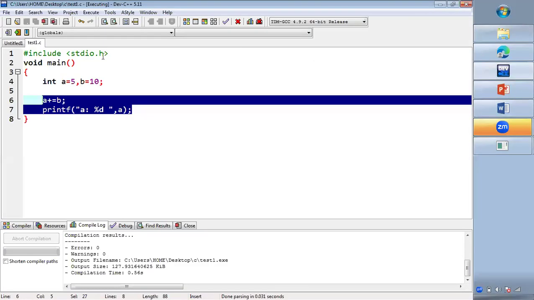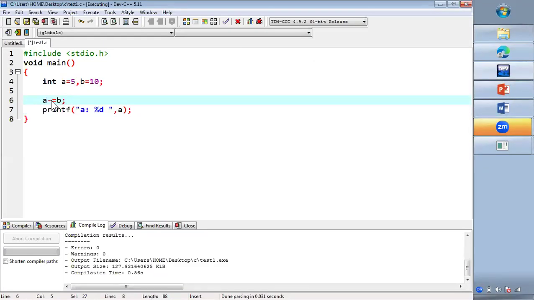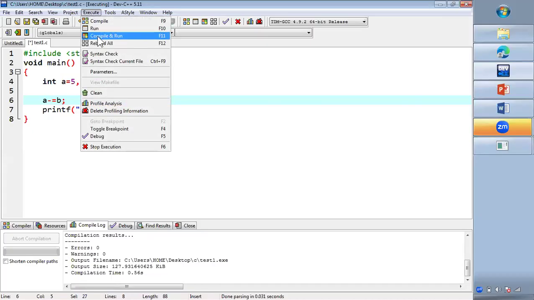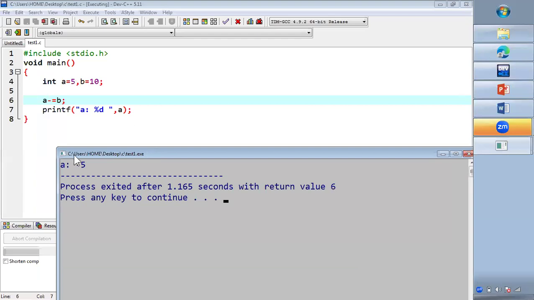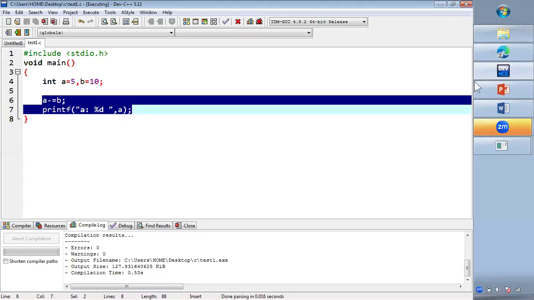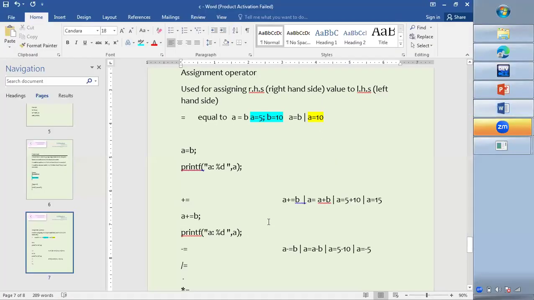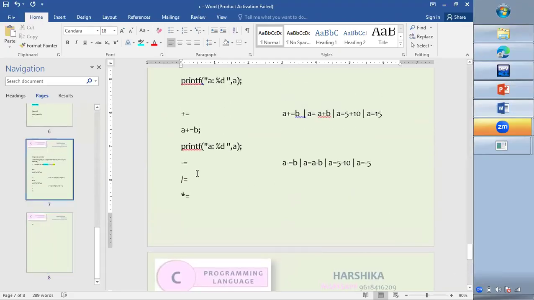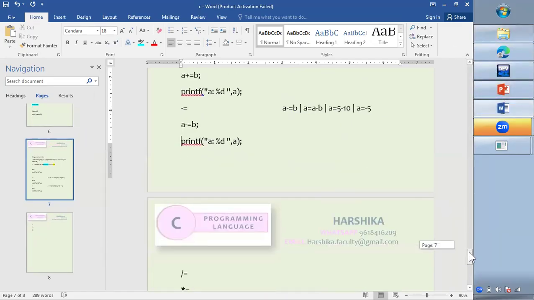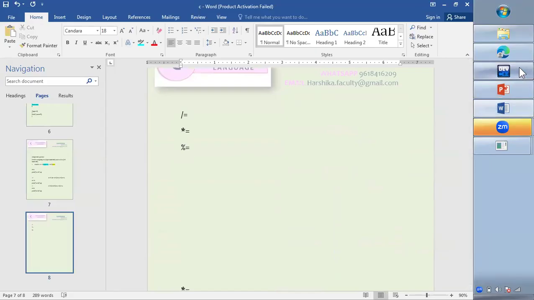Similarly, if I take a minus equal to b, then compile and run, a equals a minus b. 5 minus 10 is minus 5. So we are getting a minus b as minus 5. So in case of minus equal to, we are getting minus 5 as the result. And the same way for the other operators like multiplication, division and modulus.